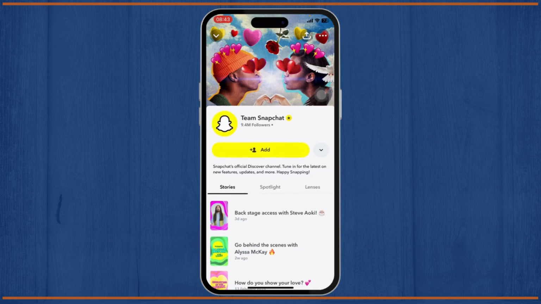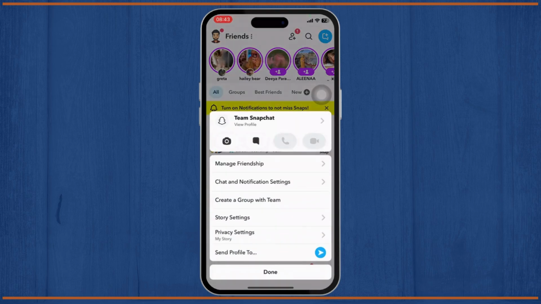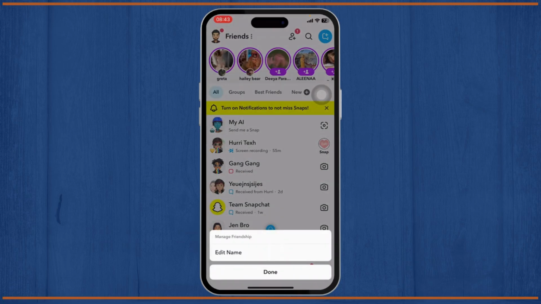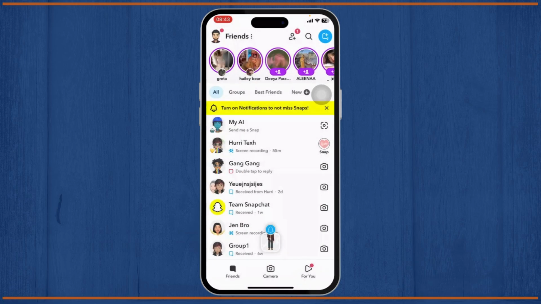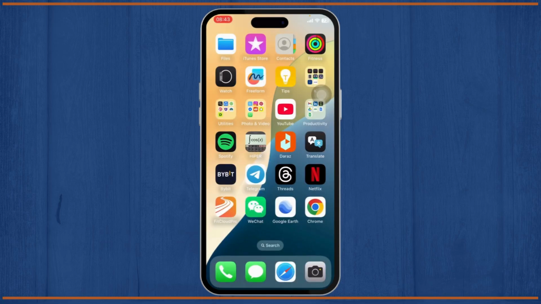So as you can see now, you can delete this as well if you don't want it in your friends section. So yeah, that's basically it.